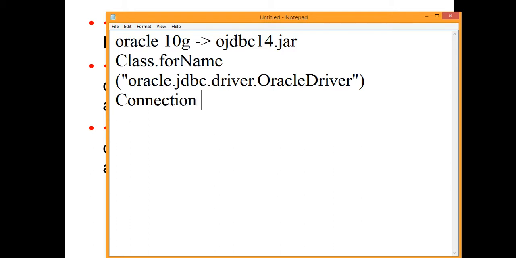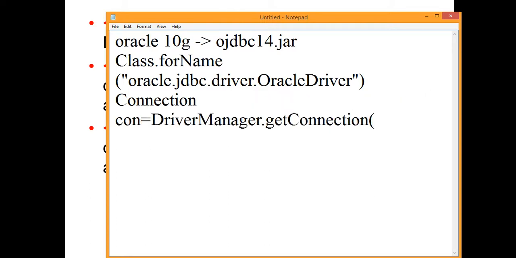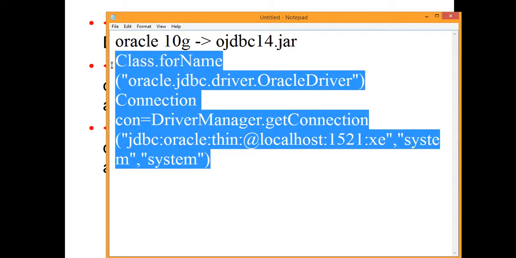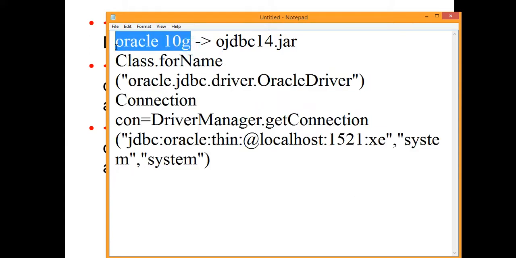Then step number 2 is Connection con equals DriverManager.getConnection. Now you require the URL of it. For Oracle, the URL is fixed: jdbc:oracle:thin:@localhost:1521:xe, and the username of the database is system, for example, and the password is also system. So there are 2 steps you require to connect with any database. For Oracle, you can connect to any table under the schema of system.